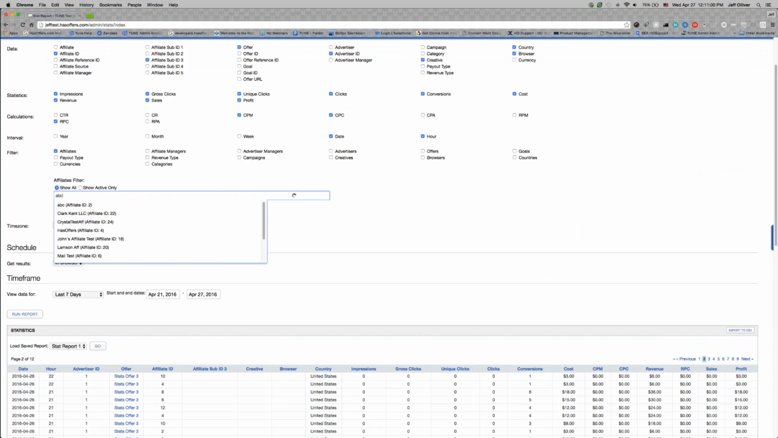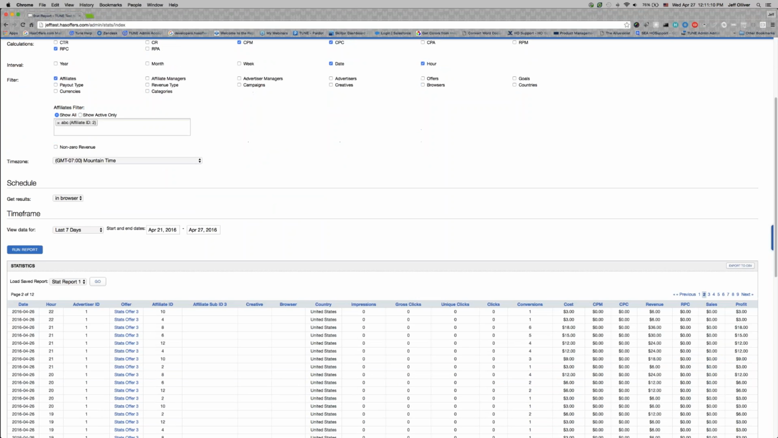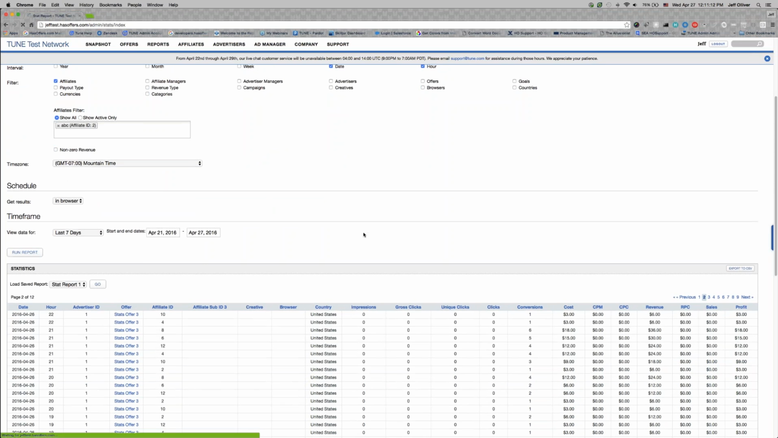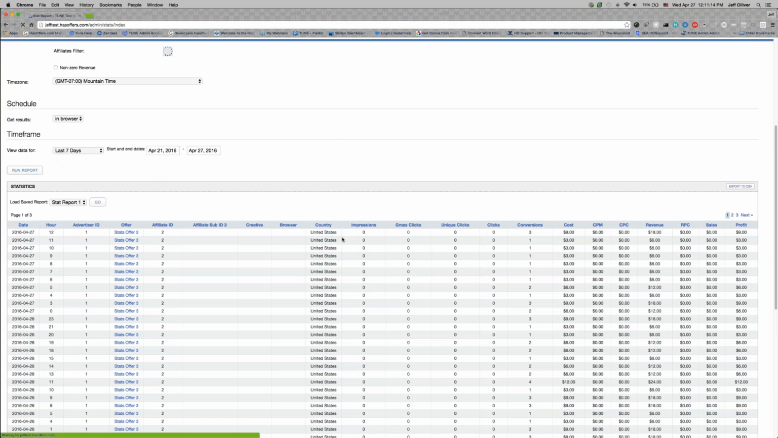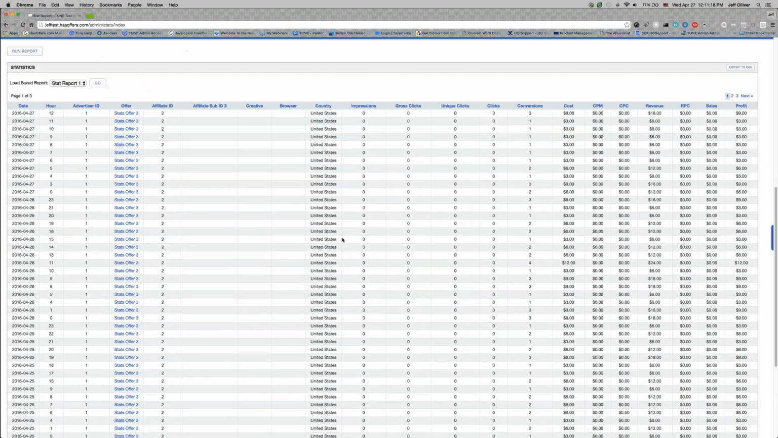Now within this report, we can also filter. So if I decide I only want to see statistics from a specific affiliate, affiliate manager, offer, advertiser, I can use our filter option, choose the affiliate or entity, and then I get to see stats only from that specific affiliate.